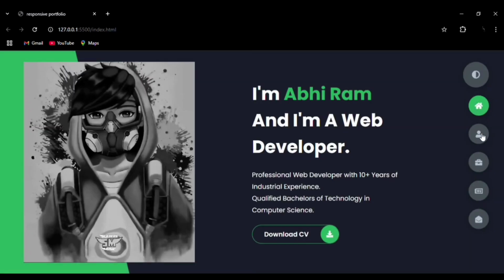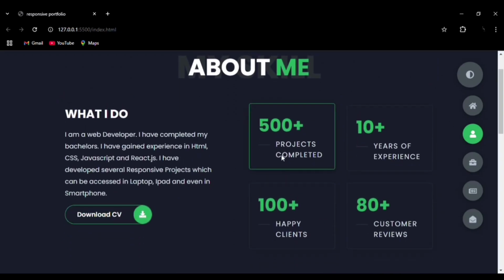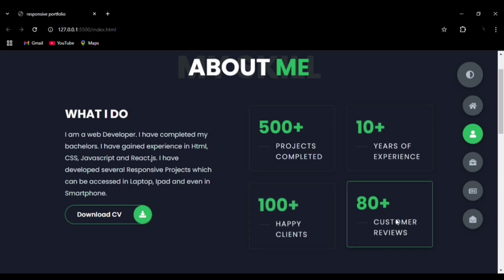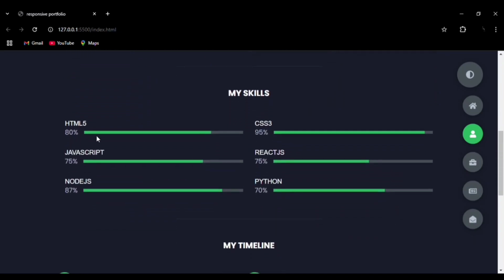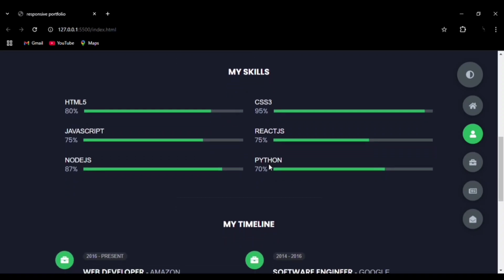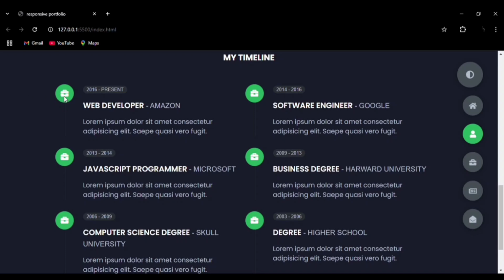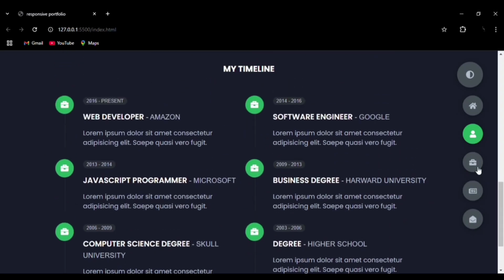Let's go to the next section, that is the about me section. You can see the download CV button, hover effect on the projects, years of experience, happy clients, and customer review. You can see how neatly they have all been aligned. And then skills, my skills section, and we have used the bar effect to display the percentage of proficiency in those developments. And you can see the timeline, that is my education and experience. You can see the icons, how neatly we have aligned the icons and how neatly they are aligned in the web page.